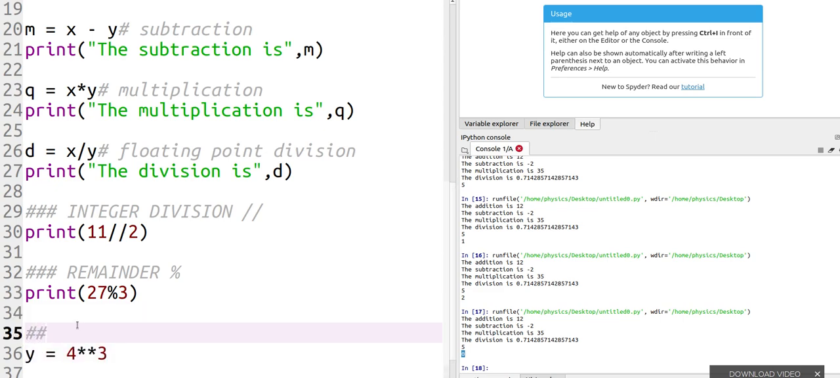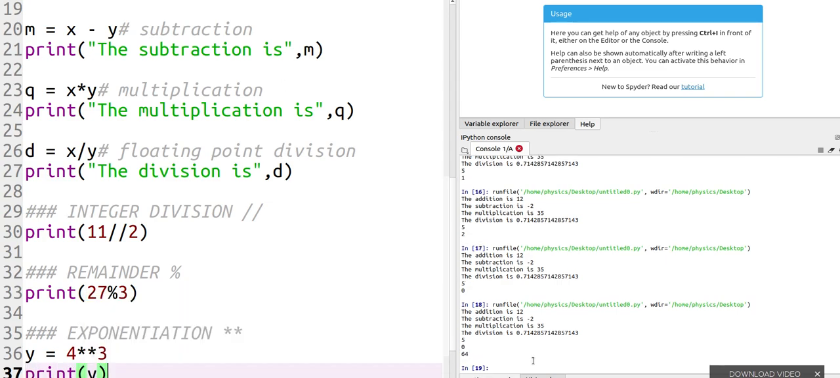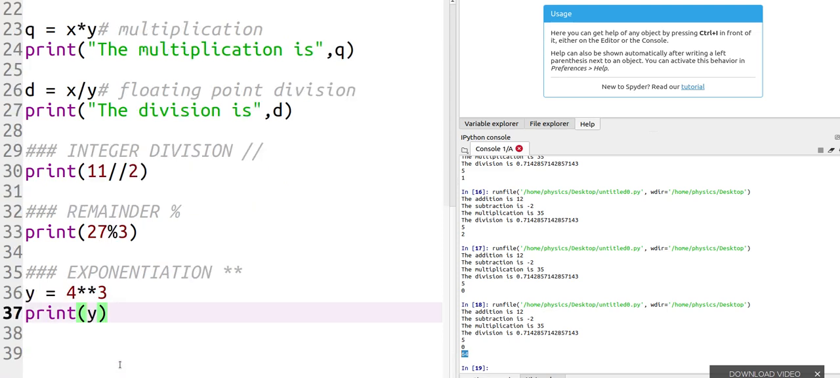Okay, so the next one is exponentiation, which is star star. So if you say y equals 4 star star 3, then you say print y. It will print 64, because 4 raised to the power 3 means 4 times 4, which is 16, multiplied by 4, which is 64. Okay, so that is exponentiation.